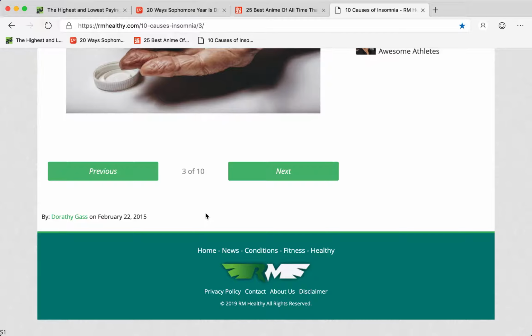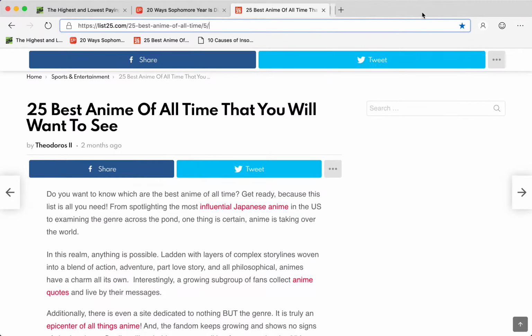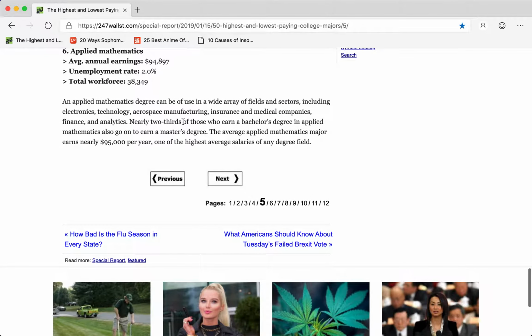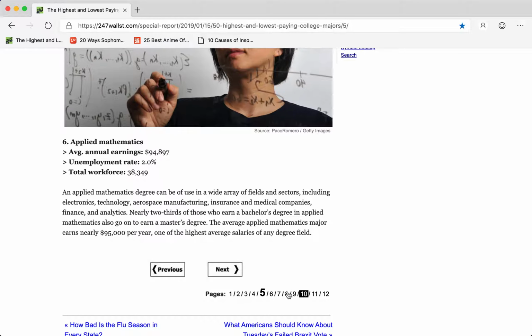And I've not figured out exactly how to do that, but I've figured out a way where you can open all the paginated pages all at once. So what do I mean? Well, here's what I mean. So there's this page right here, right? So it has 12 pages.